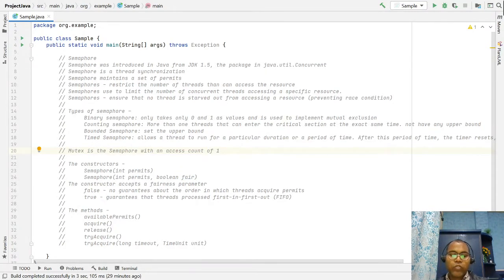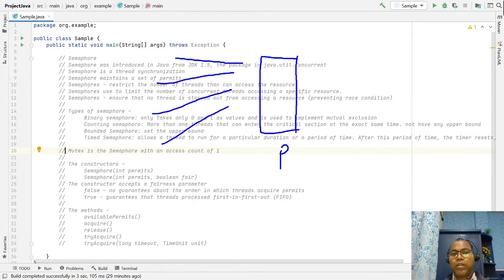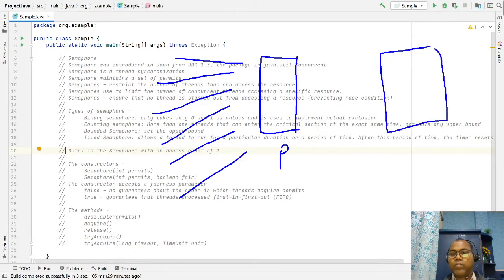As we discussed, a semaphore maintains a set of permits. Let's say multiple threads are started and all are trying to access the particular resource. If we are not using a semaphore, they all directly go and access it. But we want to make a restriction so that at a time only two or three or four threads can access my resource. So we have to put in a semaphore.